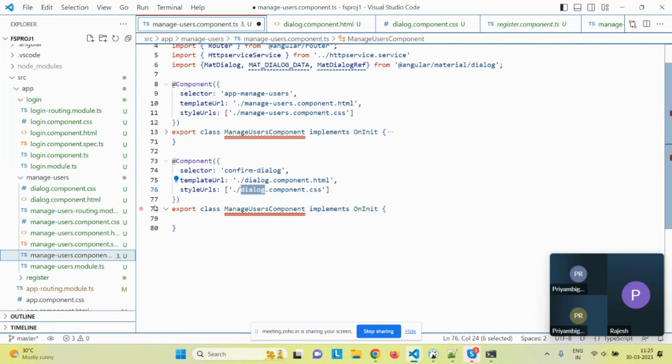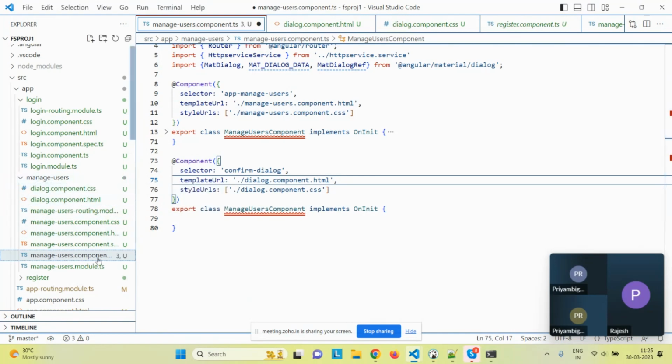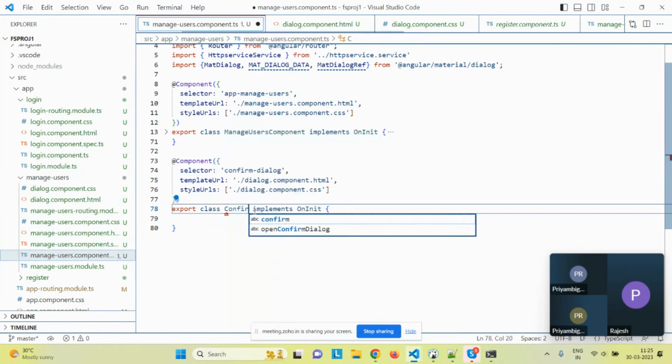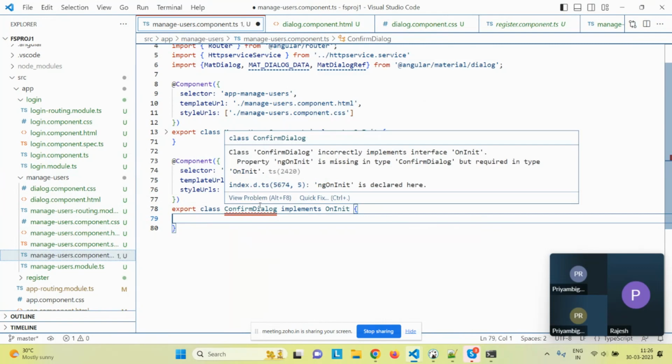I've called the dialog.html. Single dot means I'm in the same hierarchy. So in that hierarchy, inside the manage users, I'm in the ts file. From the ts file, I'm calling that. I cannot have the same name here, so I'll just say confirm dialog. That's it. Confirm dialog is my component name.